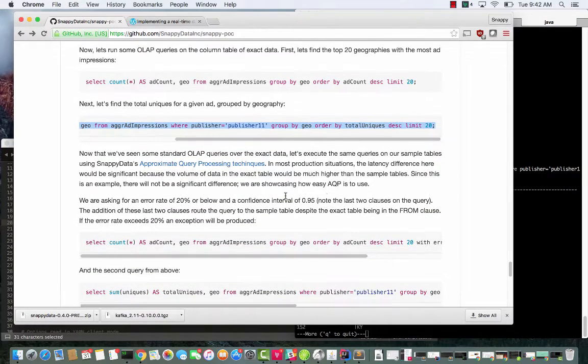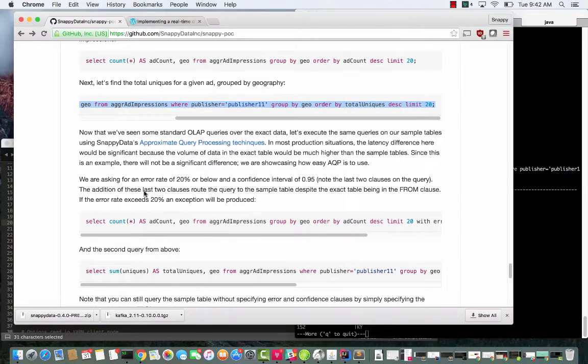Now what we want to show you is how to run them on the sample table that we created. So in this case, since the data volumes are low, you're not going to see a big decrease in latency. However, in a normal production scenario where the data volumes are much higher, when we ran these queries, they would execute much faster than the previous queries, of course, with a small error rate.